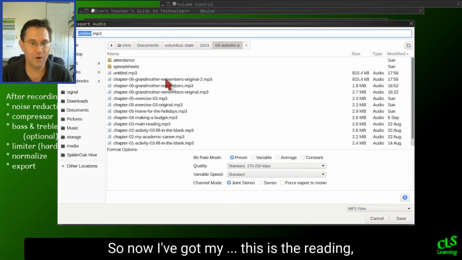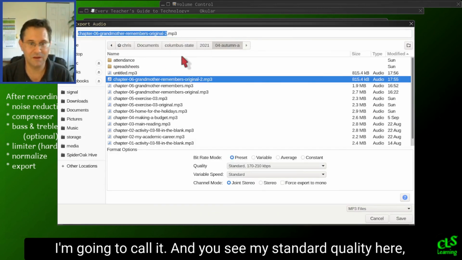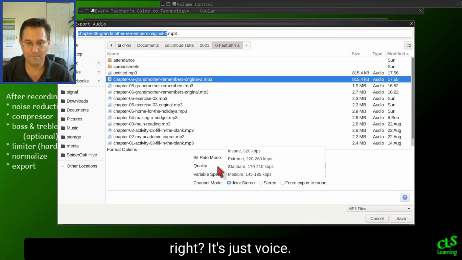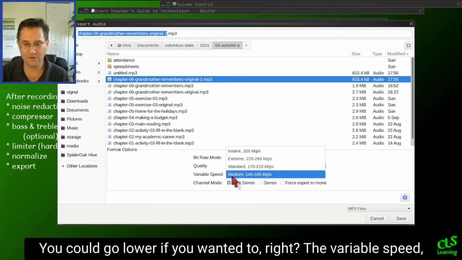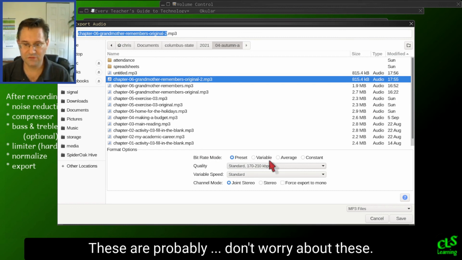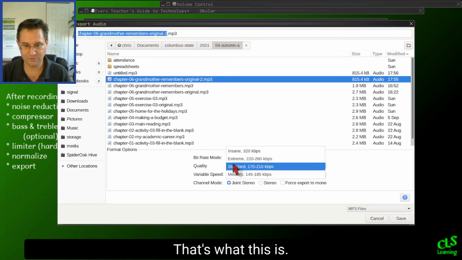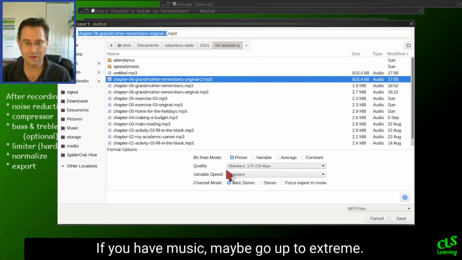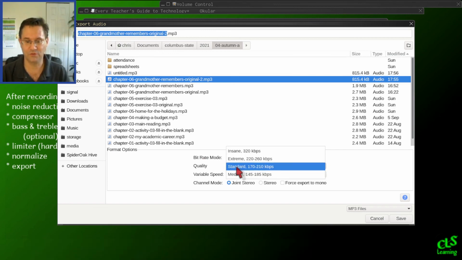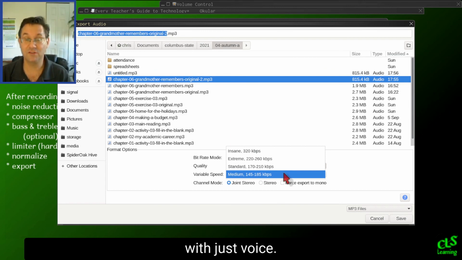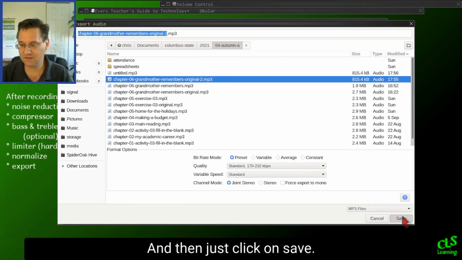Okay, so now I've got my, this is the reading I'm going to call it. And you see my standard quality here, right? It's just voice. You could go lower if you wanted to, right? The variable speed, don't worry about that. These are probably preset. You know, voice doesn't need a lot of information per second. It's not music. If you have music, maybe go up to extreme. If space is an issue, maybe go down to medium, especially with just voice. Okay, and then just click on save.